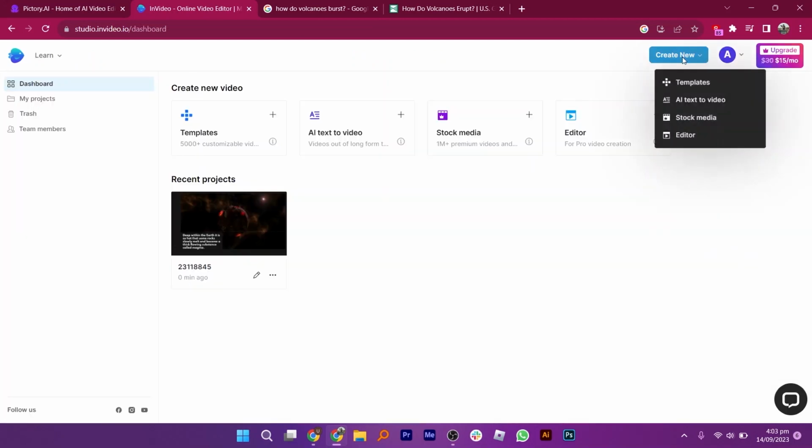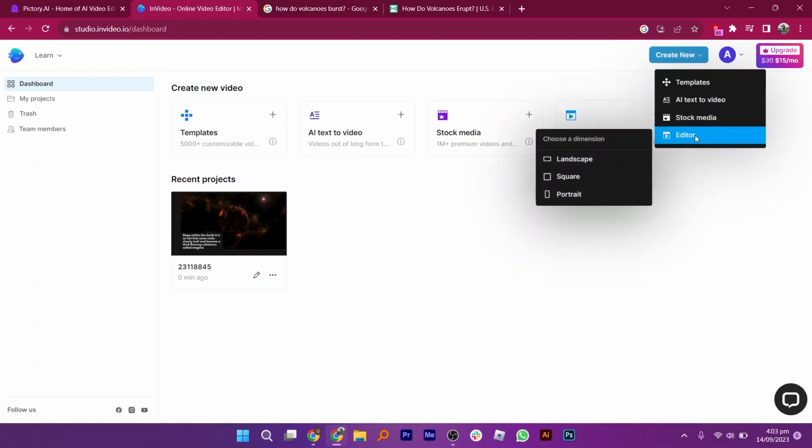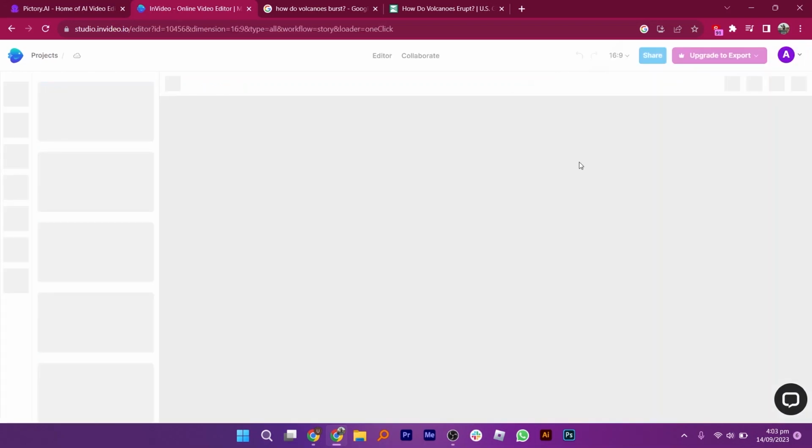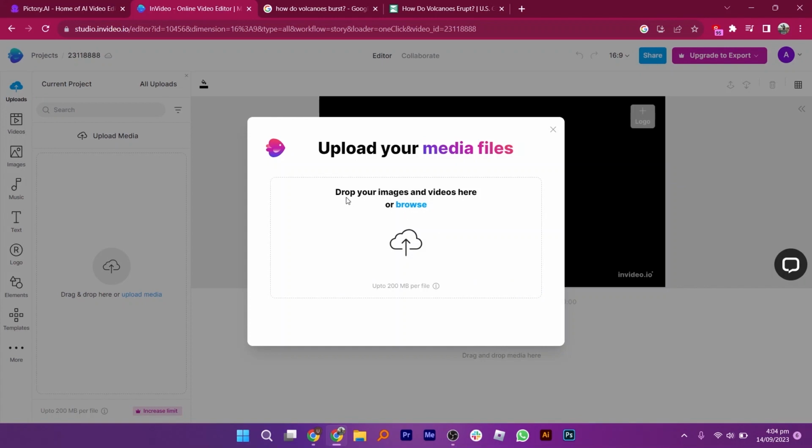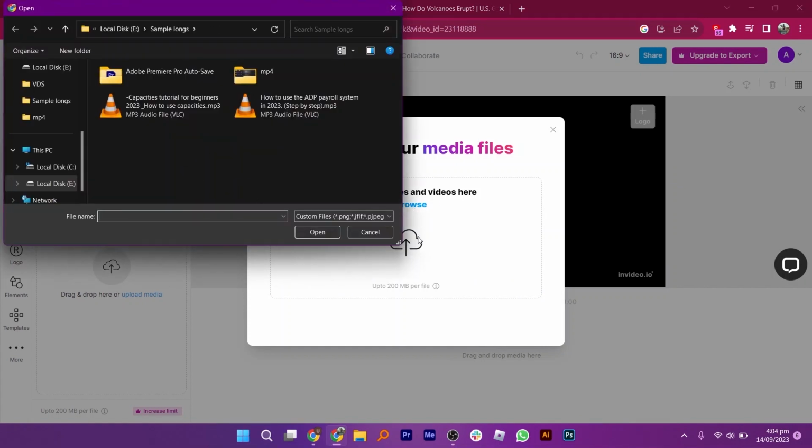If you want to have your own video, click on this Create New button from the top right corner and then go to the editor. Select a dimension to continue. Here, drop your images and videos or browse from your system. The video will be generated according to the uploaded content.